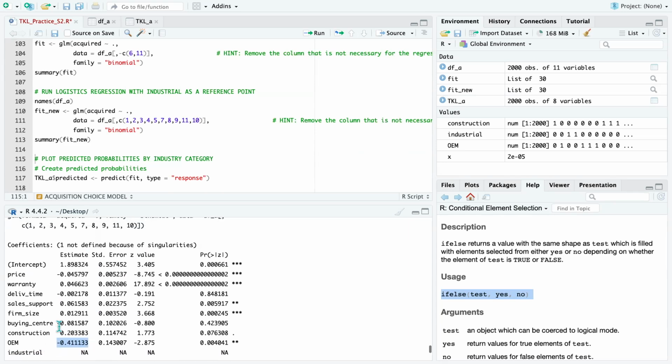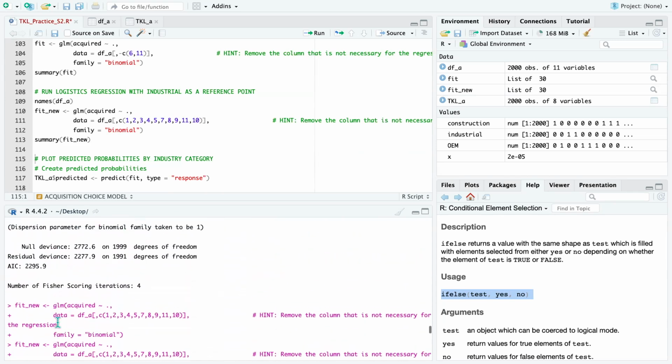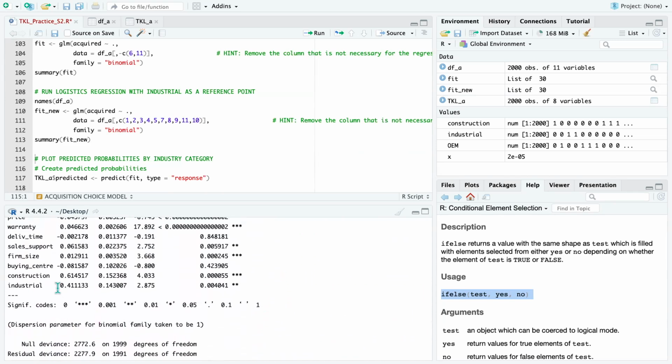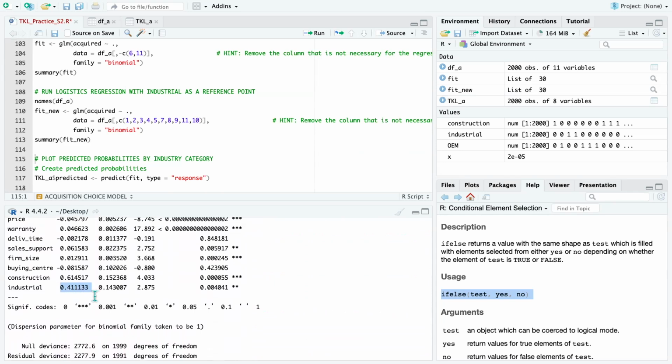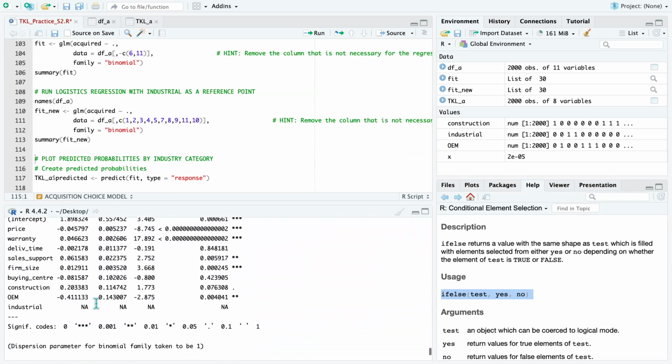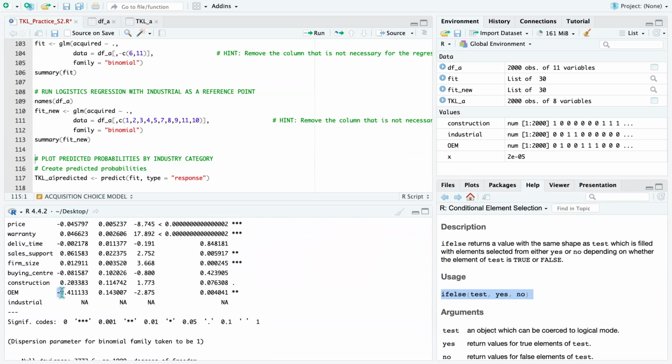Do you see something similar? If you look at the previous result, 0.411. If we compare industrial to OEM, industrial is higher than OEM. This time we see the number minus 0.44. OEM is lower than industrial. So the result is the same. There's no difference at all. It doesn't matter which one is the preference point. It matters more how you interpret the result.